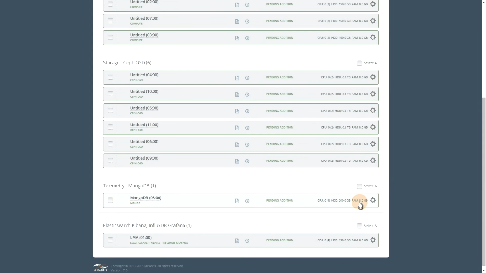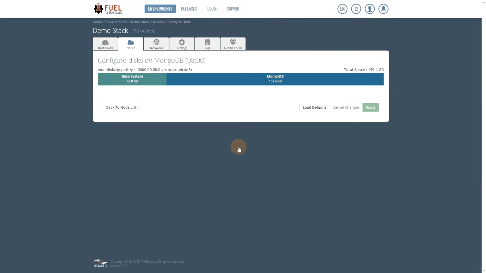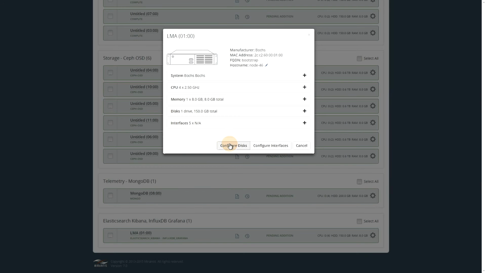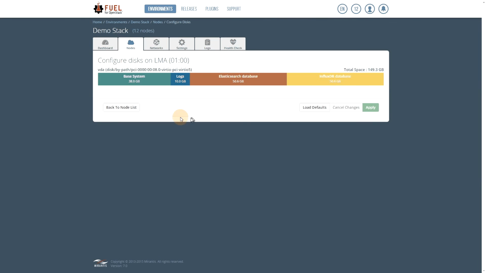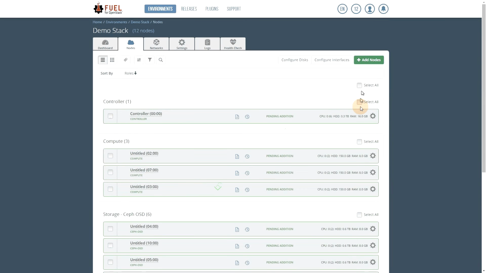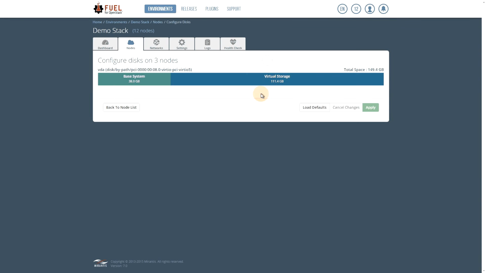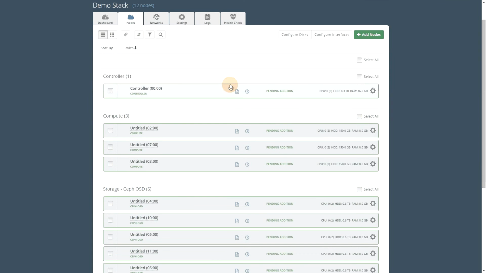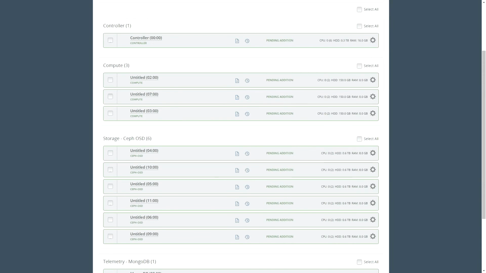For everything I have, like something like telemetry, if you go configure disk, you'll see it's based on Mongo. It takes everything. For Kibana, it's Kibana, the LMA. It's something similar. You'll see for every function, the space that they have. In terms of compute, if I select them all and go configure disk, you'll see it's just virtual storage and base system. Virtual storage will probably be used at one point when you select an image for the first time, it kind of copies it locally when it's spun, and then it needs that space. So it's going to consume that part too. So my storage is done. My network is mapped. So it's a good thing.